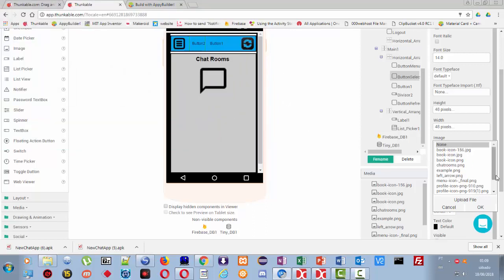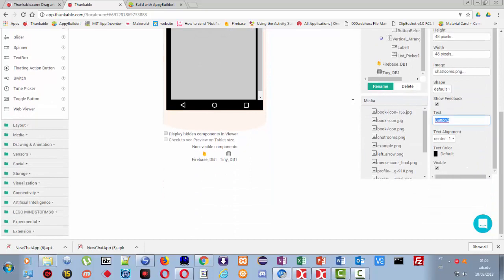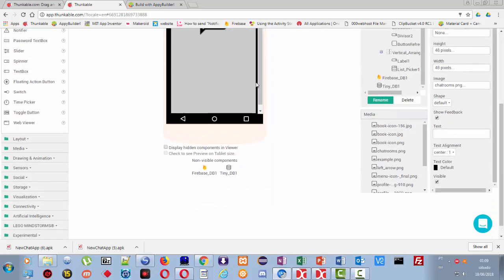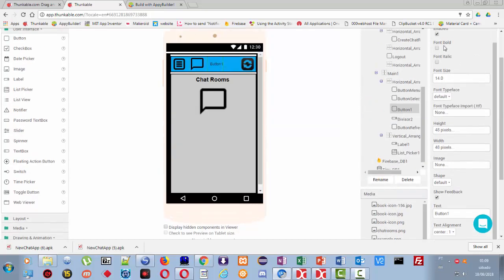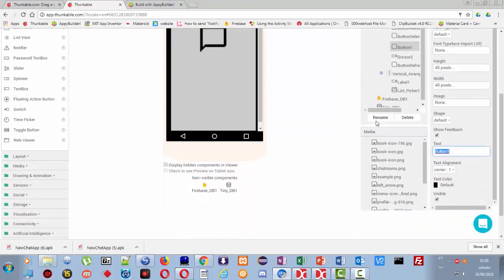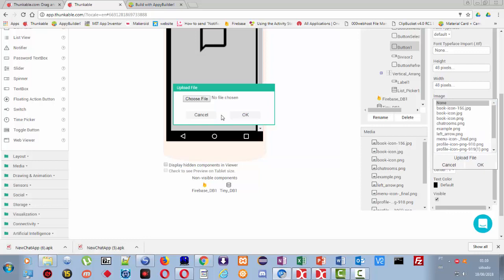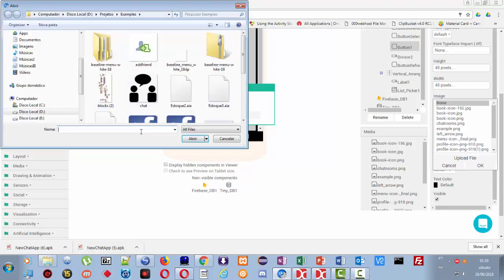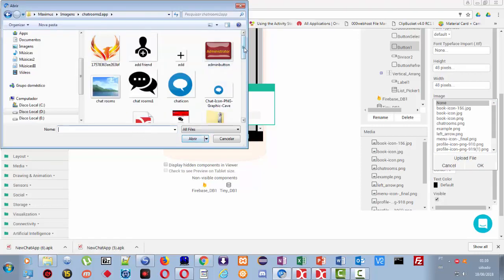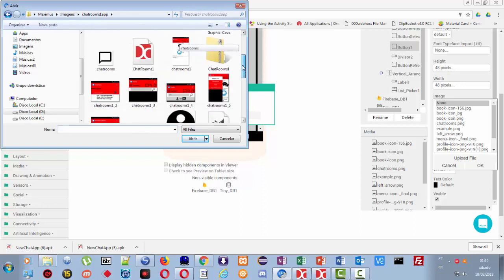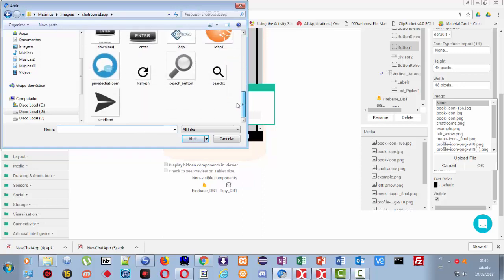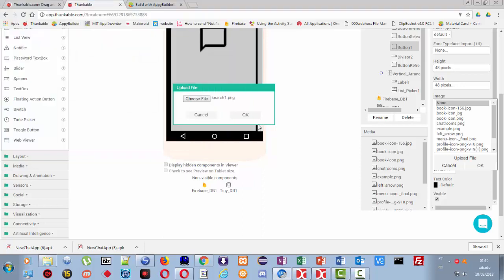Actually, this one here is the chat rooms, so no text. And the second one, no text. Now yes, I'm gonna upload the file. It's gonna be the search one.